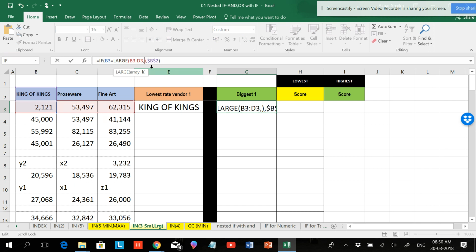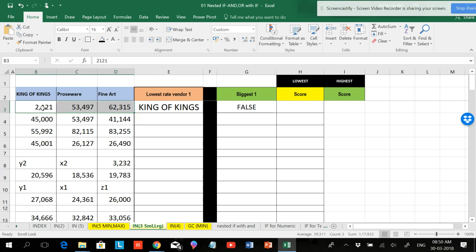It should be 1, not 3. So if I choose 1, what is going to happen? It's being false because the formula is incomplete. It's searching here and there, and it came to know that within this, with if, it is searching whether B3 is in the largest. No, it is not in the largest.